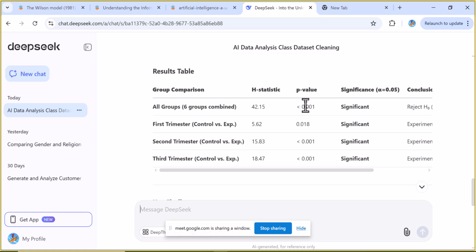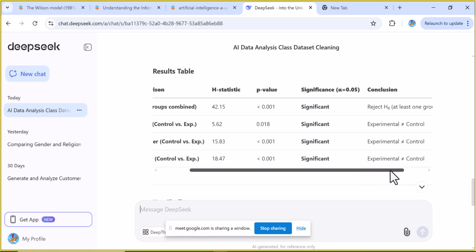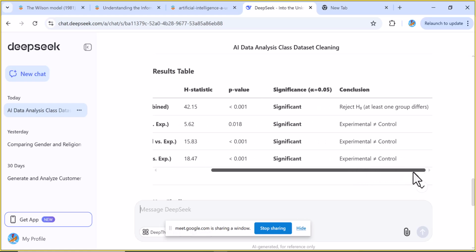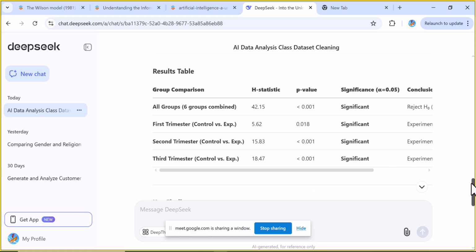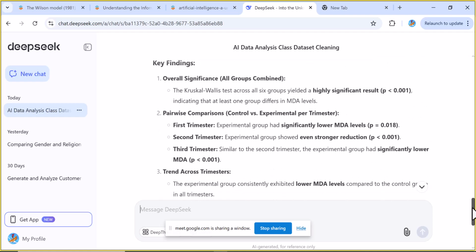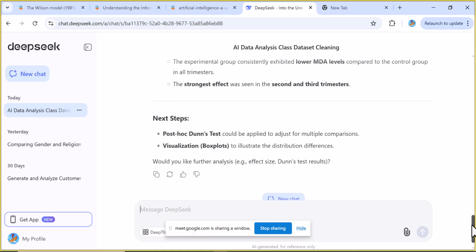Okay, this is the H statistics, and this is the p-value. This is significant, and it's significant because it's less than 0.05. Therefore, we reject the null hypothesis. So let's then run a post hoc test to understand the point at which it is significant.